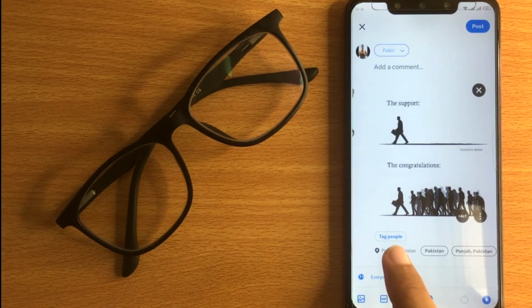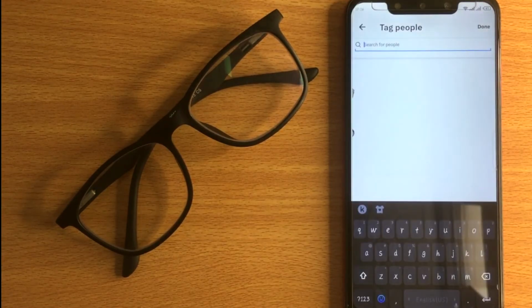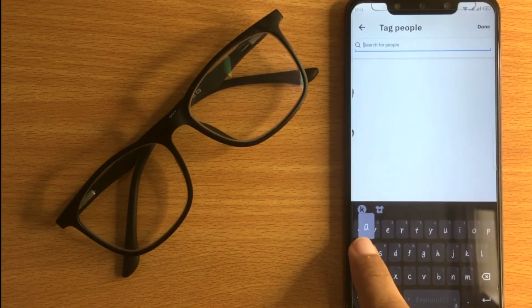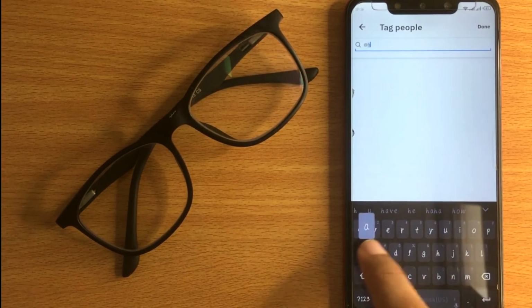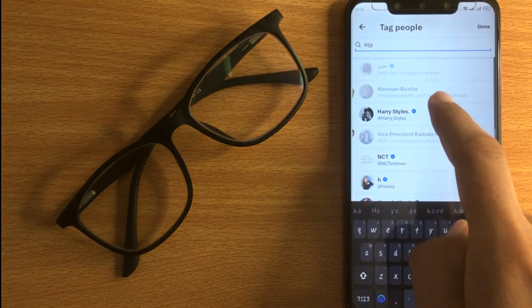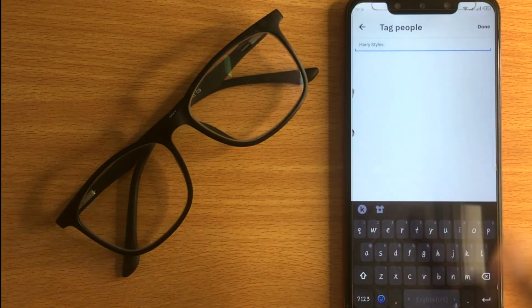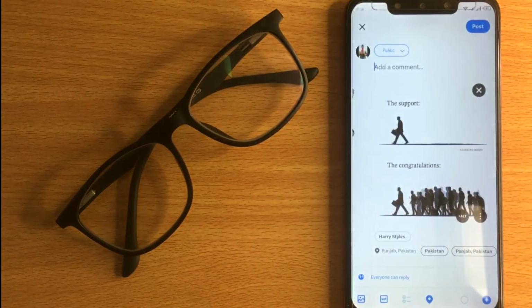Here you are seeing tag people. Click on it. Enter the username of the person you want to tag. Now click on done. The person has been added here. You can see that. Now click on post.